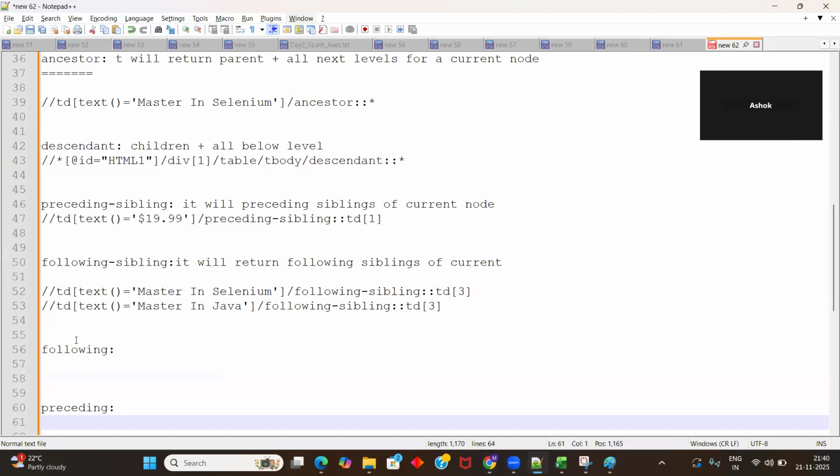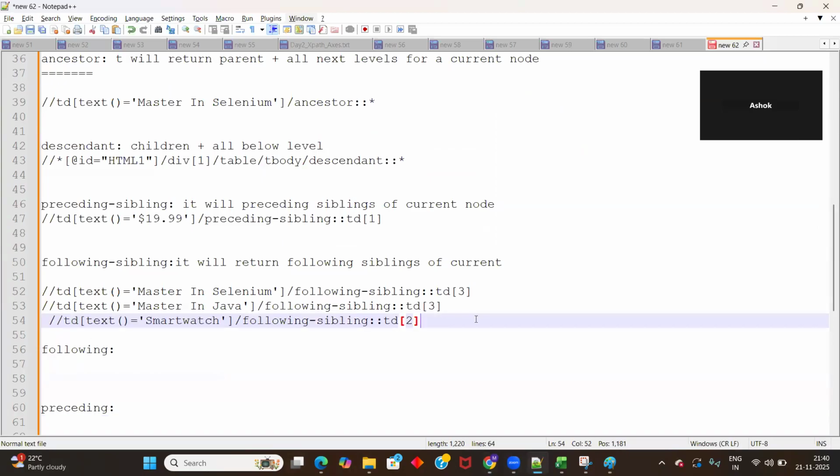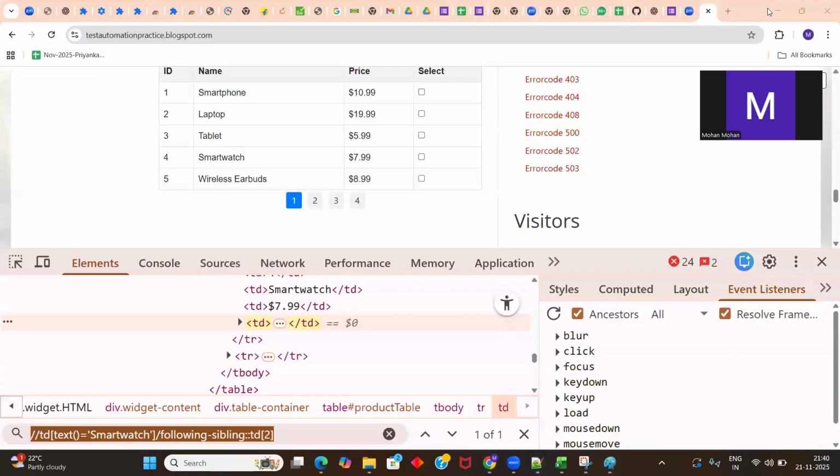Mohan, any other questions? All good? One last question. As you explained, for a particular price we are getting a particular item, right? Suppose we have two items with the same price, then how can we go for it? Then obviously, for that price, we are going to get two siblings.